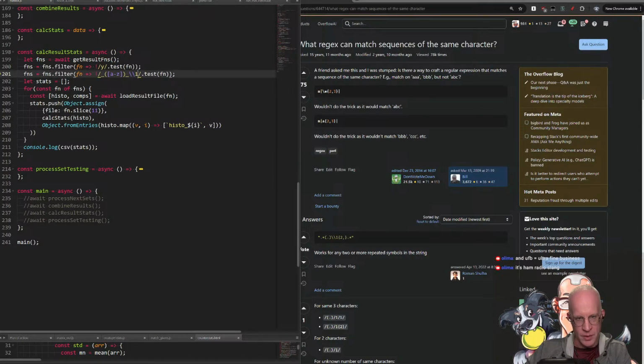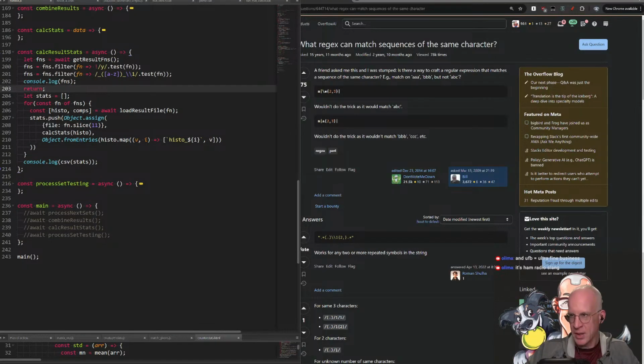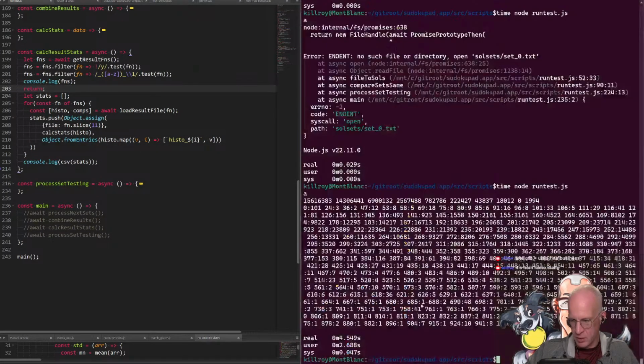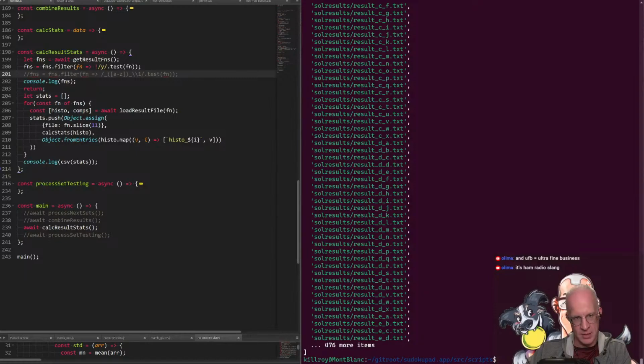We want to do this. And if I do the reverse filter and then return, that should get us all the file names that we are going to filter out, right? Which is going to work. Calc result stats. If I do this, empty list. If I do this, we get these. What am I doing wrong here?